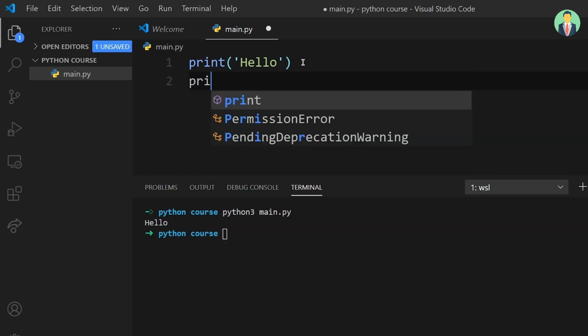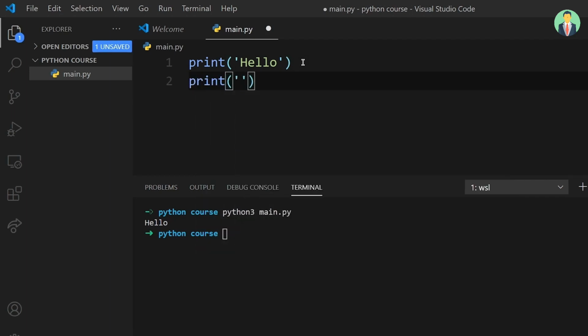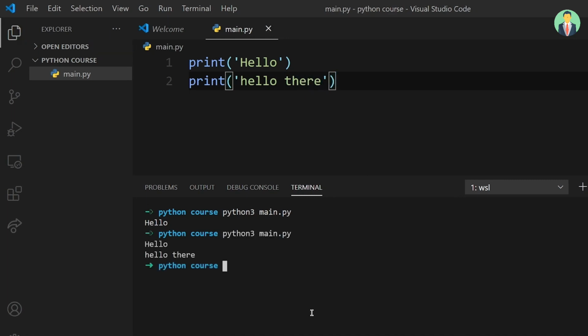I can actually display anything multiple times. So I'll just write hello there and save it and run it again, and it says hello and hello there.